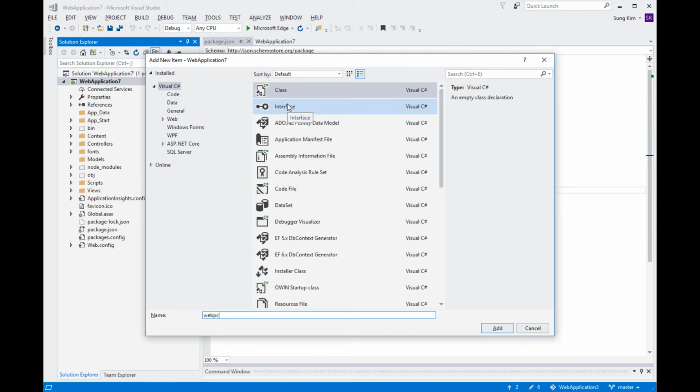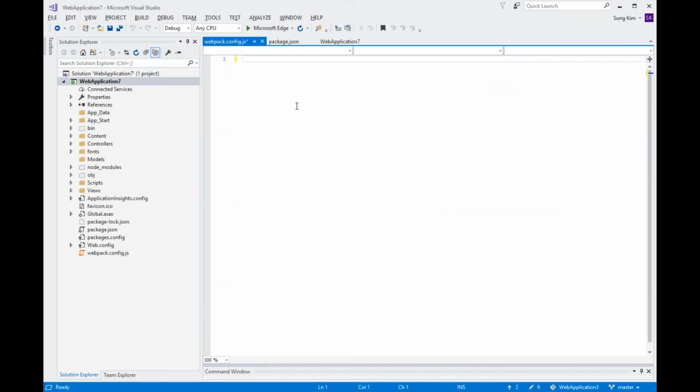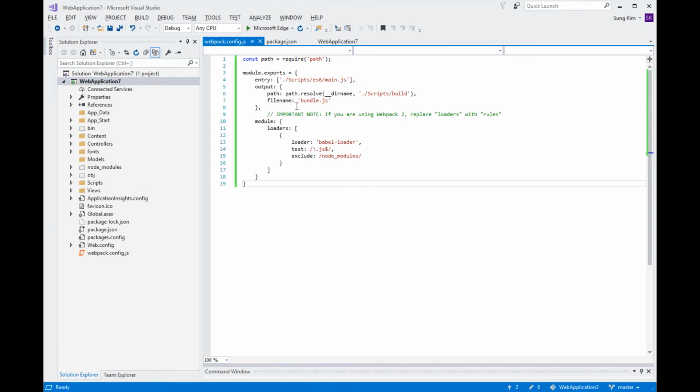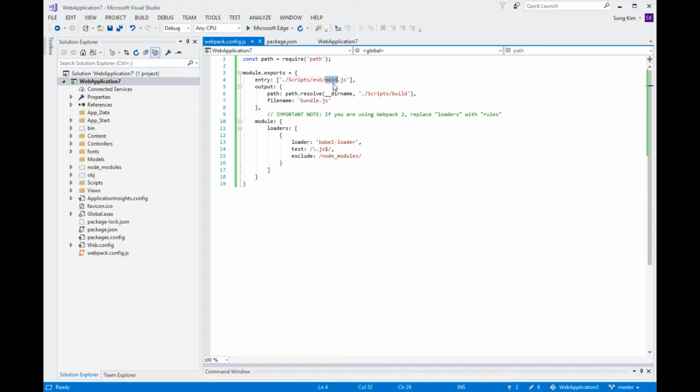It should be named webpack.config.js. And then let's create the file. Okay. This entry means it will look into the scripts ES6 folder and try to transpile the main.js file. And then the output file, the transpiled file, will be bundle.js under scripts and build.